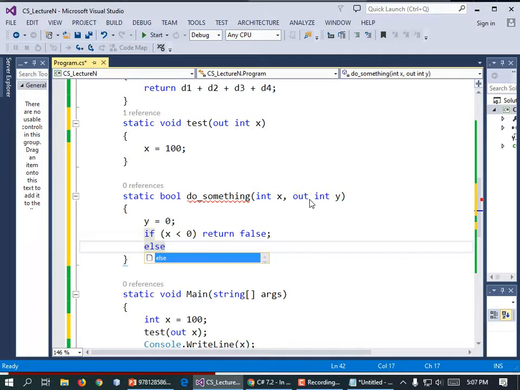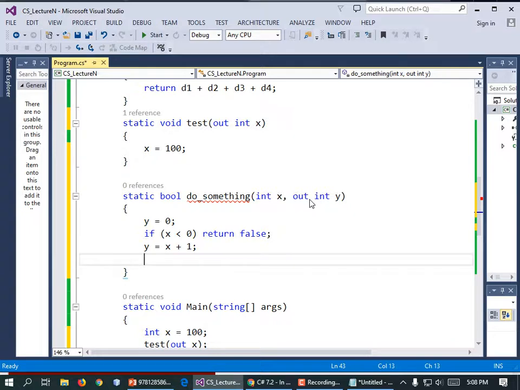Else, or we don't even need to embed it in an else block, because if it doesn't return, we can set y equal to what we wanted it to do, like the square root of x or something. I'm just going to say x plus 1. Who cares? And then return true because we were actually able to do something.